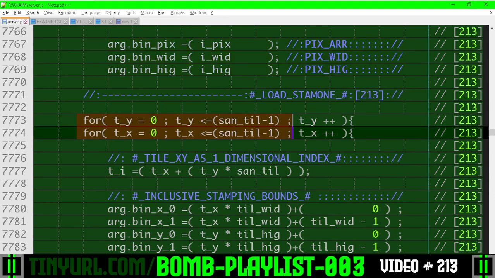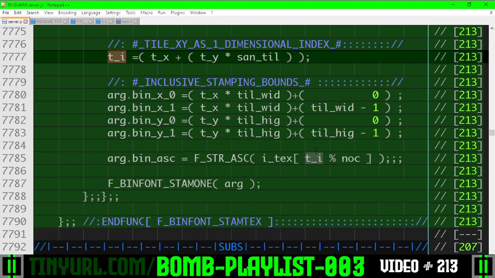We're going to iterate through every single tile on our conceptual overlay grid. We're going to turn that XY into an index using this math here, and we're going to use that tile index to get an ASCII value out of our array. We're going to make sure we don't go out of bounds by modulating by the number of characters. ASCII and strings are not interchangeable in JavaScript, so we need to use this helper function here to get out the correct ASCII value, and we're going to load it in here.